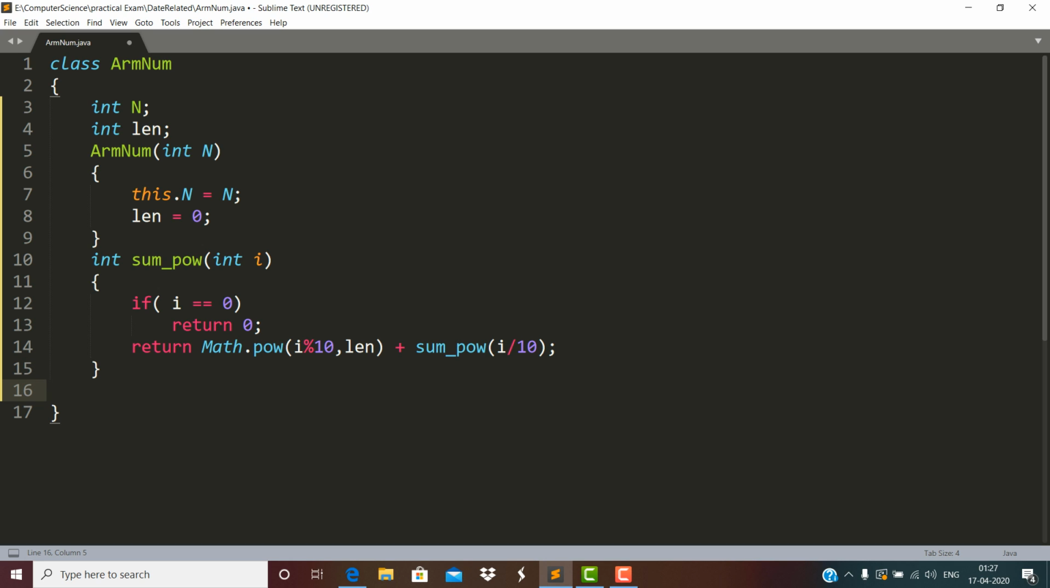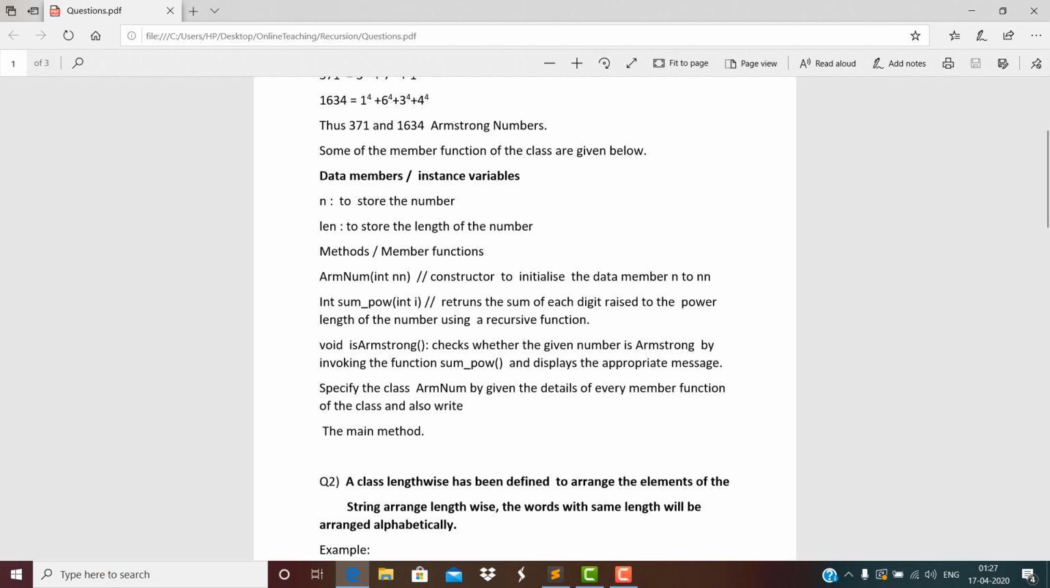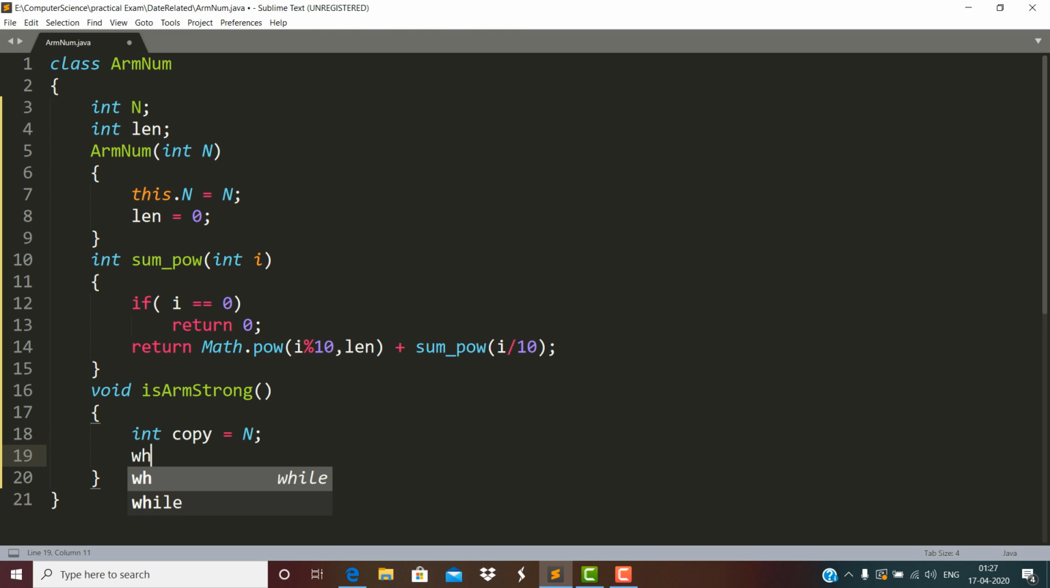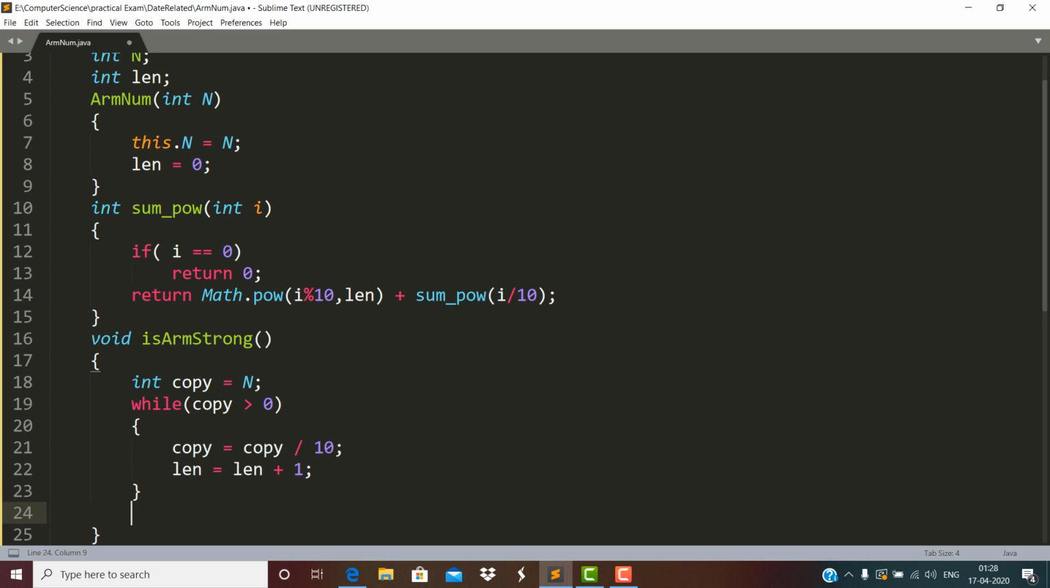From where has this len come? Because here you can see len is 0, but we will calculate len in another function, which is isArm. So here I'm going to define void isArmstrong. Here we have to count, so I need to make a duplicate copy of the number. So here I have made a copy, and while copy is more than 0, copy is equal to copy by 10, and len is equal to len plus 1. This is what the function does. So from here we have calculated the length of the number, and then I am going to call the function.